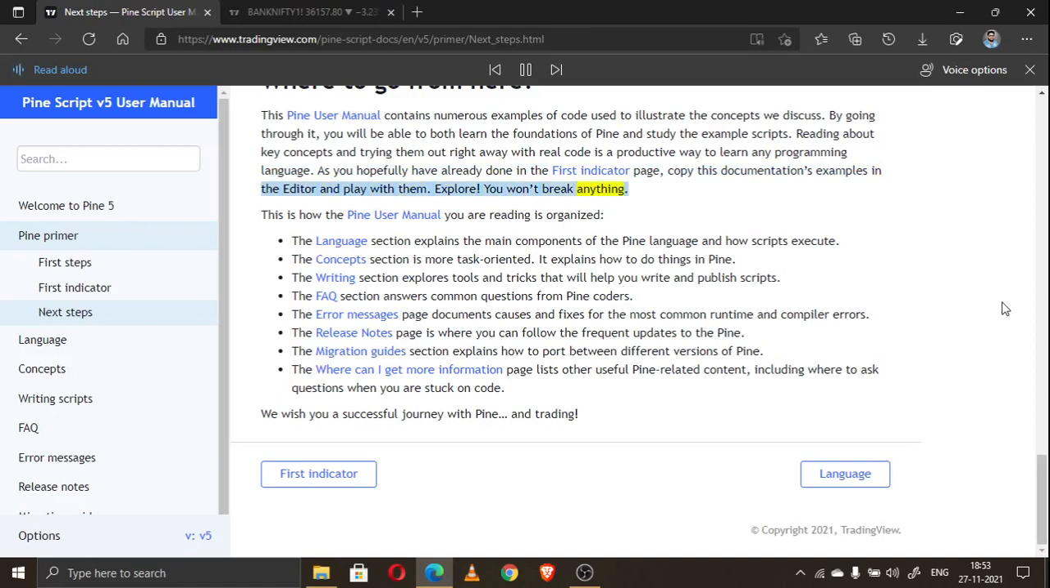You won't break anything. This is how the Pine user manual you are reading is organized. The language section explains the main components of the Pine language and how scripts execute. The concepts section is more task-oriented. It explains how to do things in Pine. The writing section explores tools and tricks that will help you write and publish scripts.